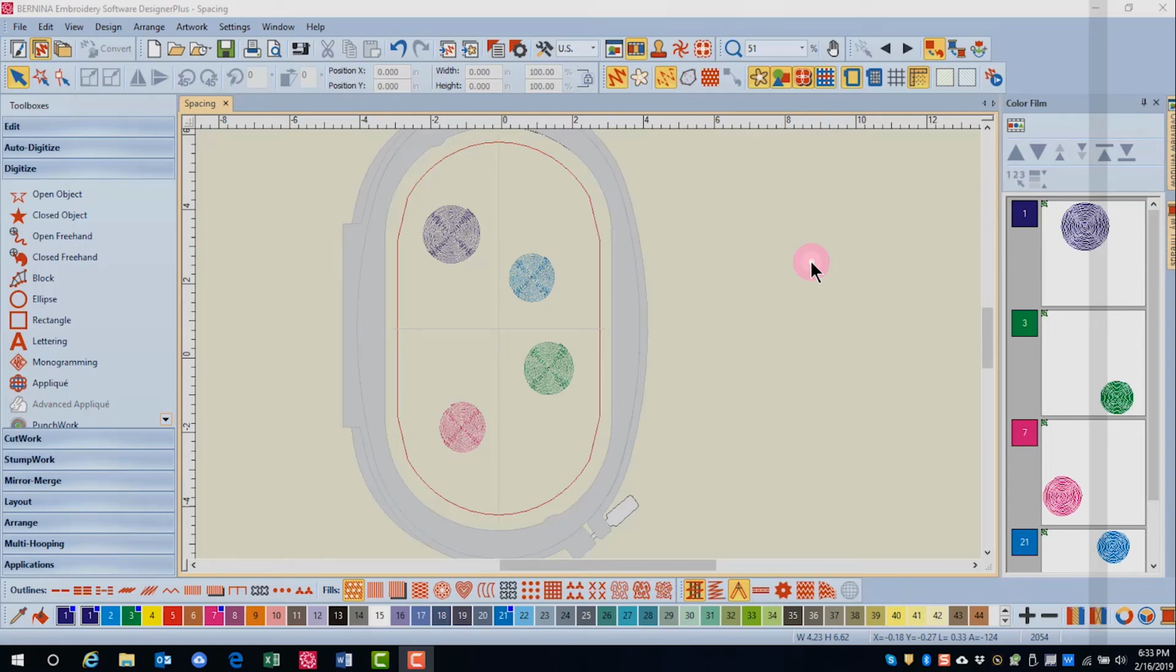You can distribute objects so they have equal spacing between the objects, either vertically or horizontally, or both vertically and horizontally. You must have 3 or more objects selected to do this.